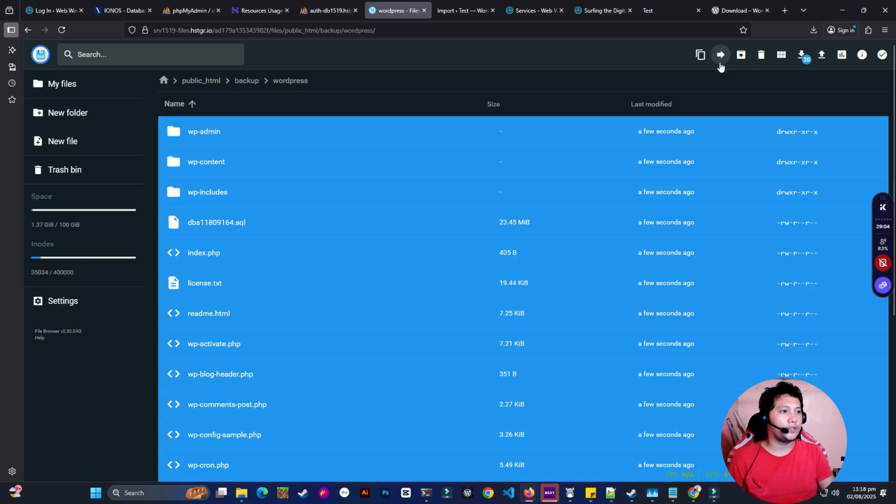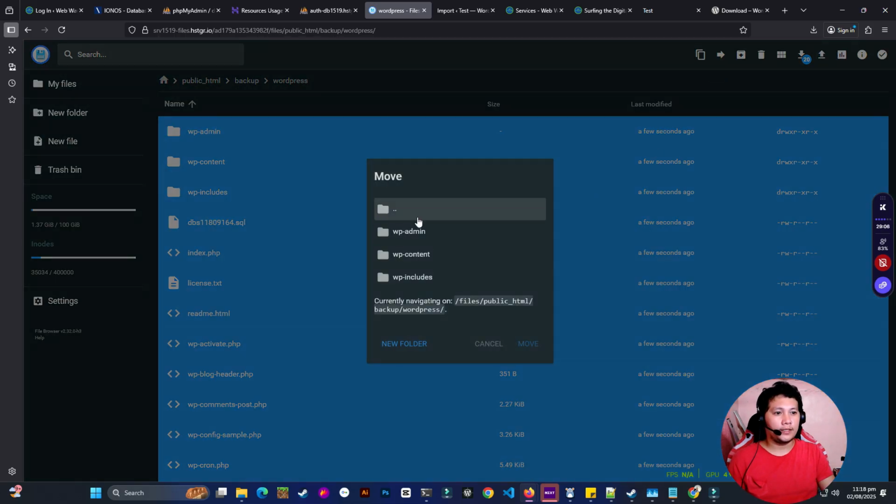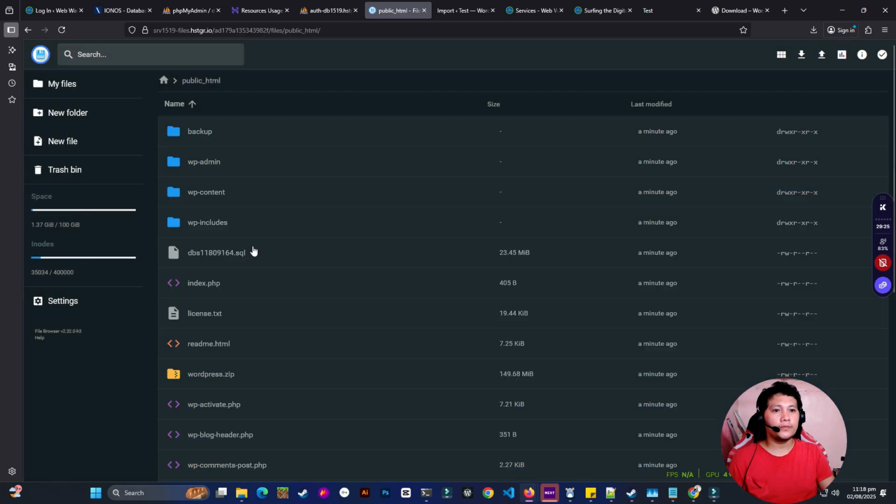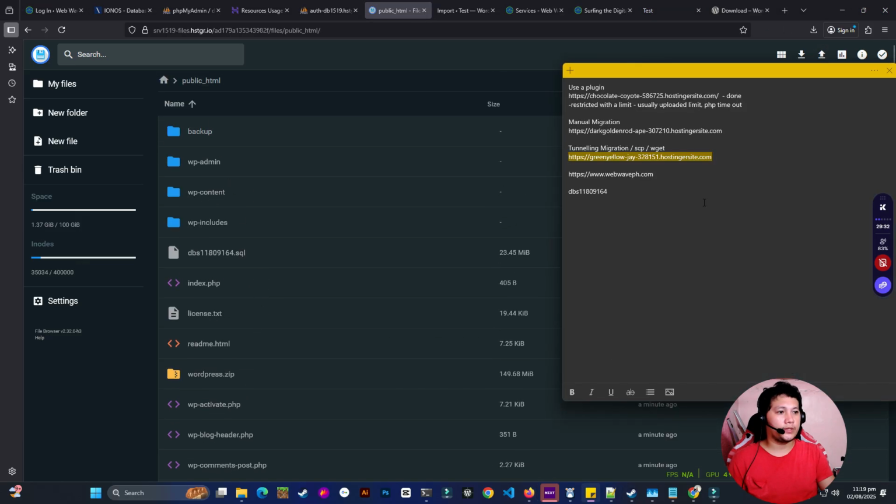So move this one, move file, then click this one to move backward now, one folder. So we're in the backup. Let's click again. And this time we're in the public HTML. So this is the right folder that we need, then click move. So far looks good. Now let's pull up the site to see how it works.